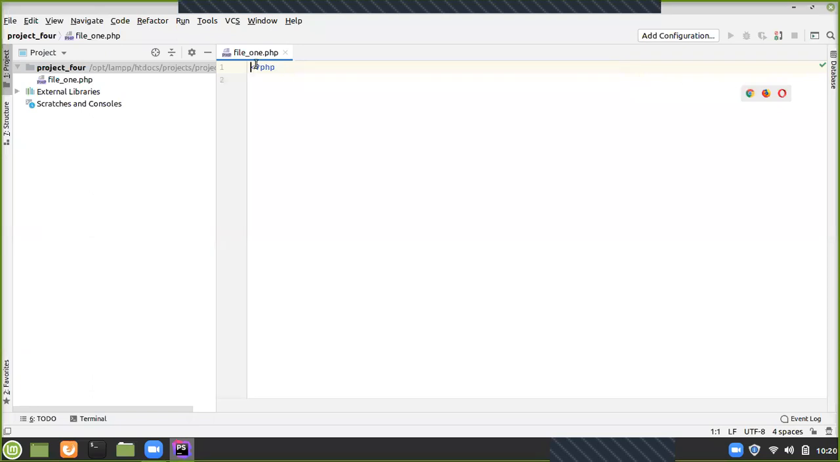So right away, just create a new PHP project. Then inside our PHP project called project 4, right click, new PHP file. Then we have our file 1.php, and definitely our opening PHP tag right there.